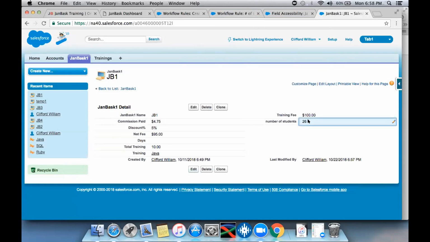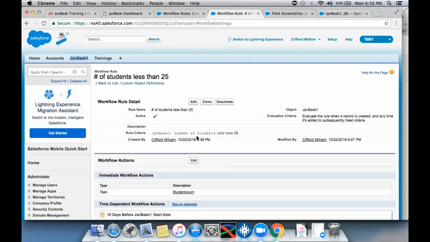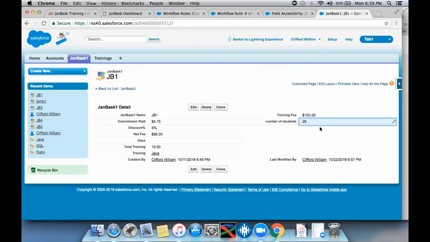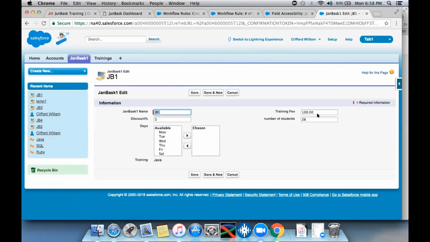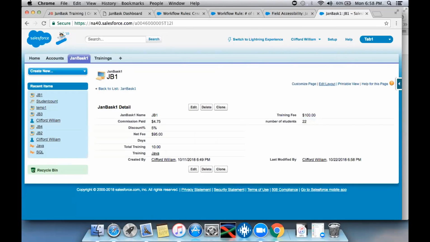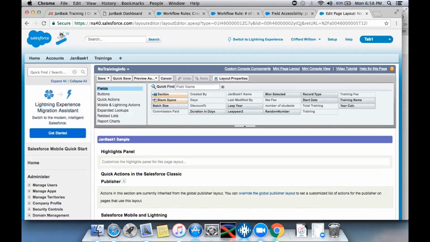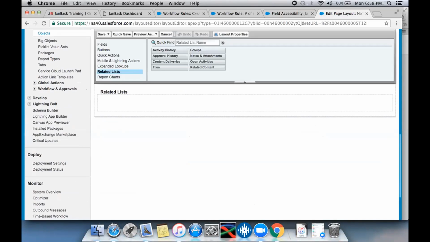As soon as the number of students becomes under 25, that is when your workflow is fired, because that is the criteria for the workflow rule. If you look here, the workflow rule is number of students less than 25. So as soon as I click on edit and make it under 25, it should fire that workflow. It's going to fire the workflow rule, although the open activities is not added, I think. So let me scroll.